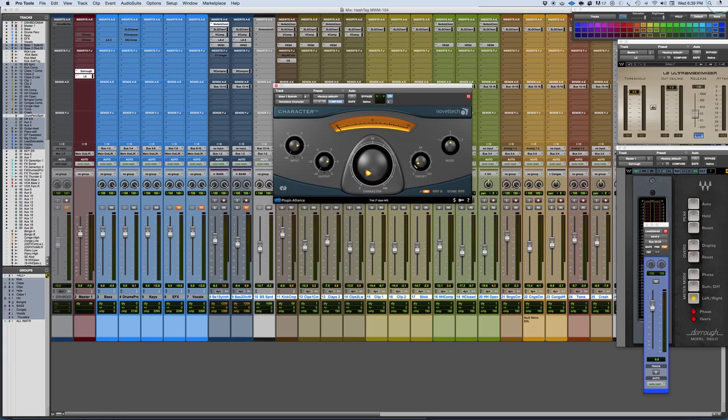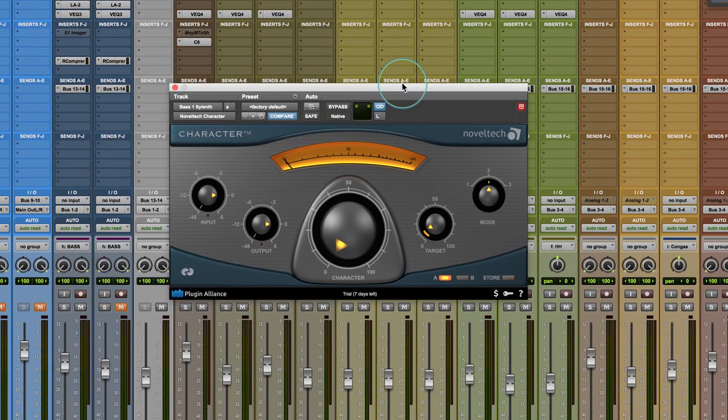The noveltech Character is a unique plugin that is a dynamic processor. It is based off of psychoacoustic research and technology. They use a method called intelligent adaptive filtering, which brings in the process of filters and dynamics to help shape the character and sonic characteristics of a sound.